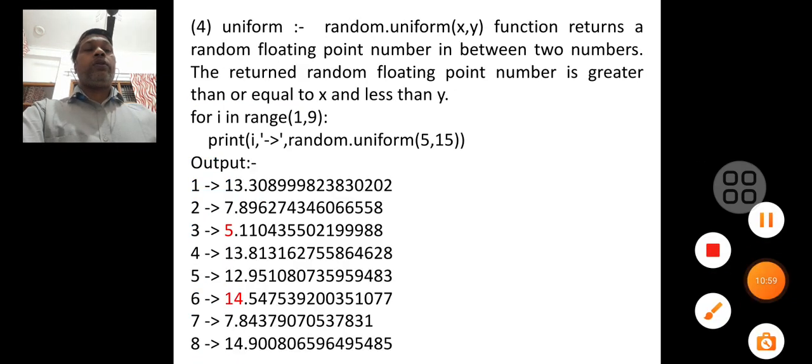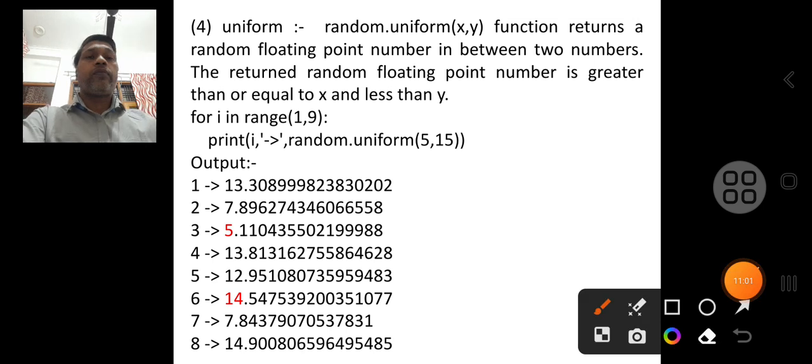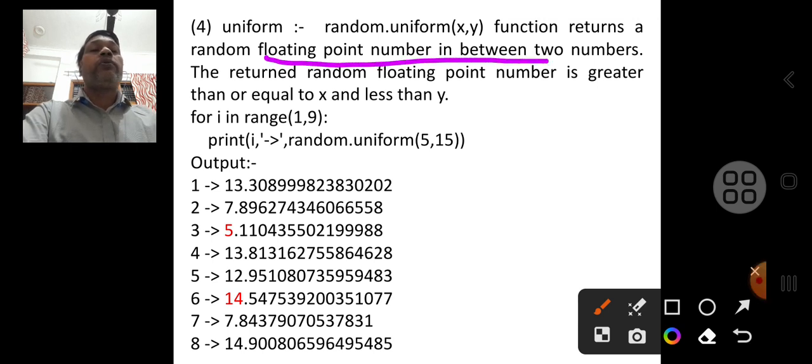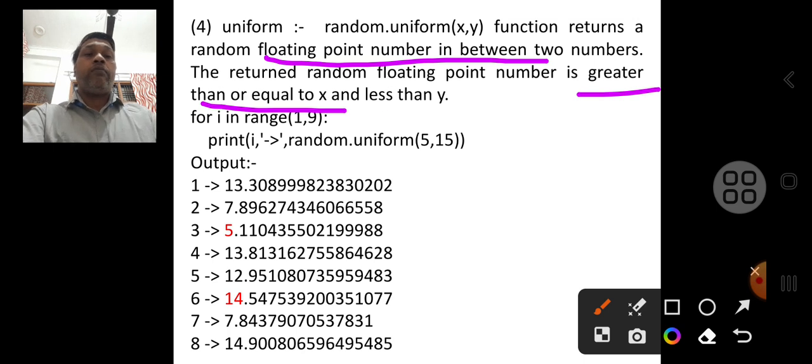Next, the uniform function. The random.uniform(x, y) function returns a random floating point number between the two range values x and y. The returned number is greater than or equal to x but less than y, meaning y is never produced in your result.